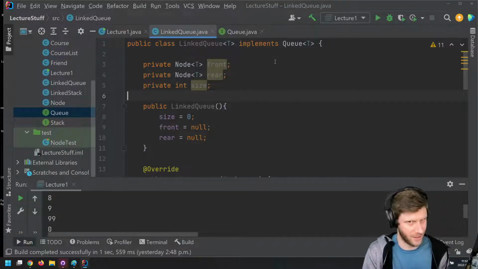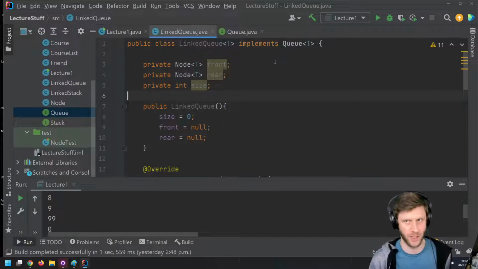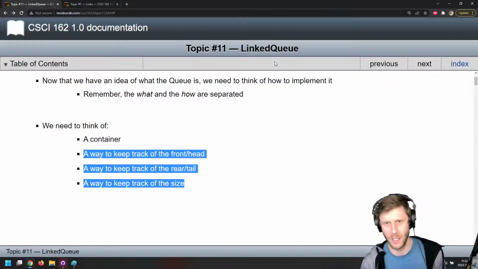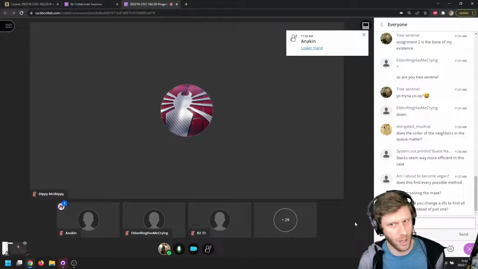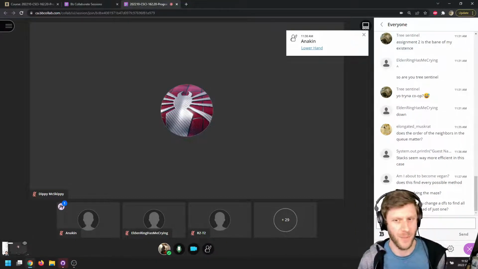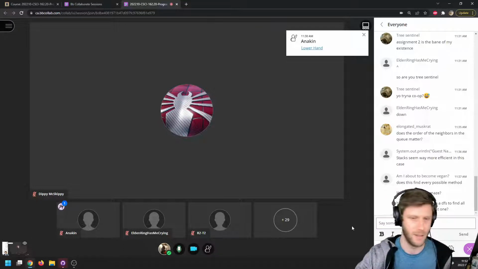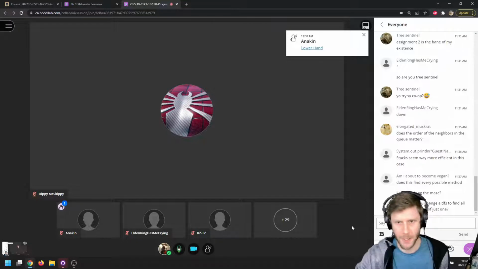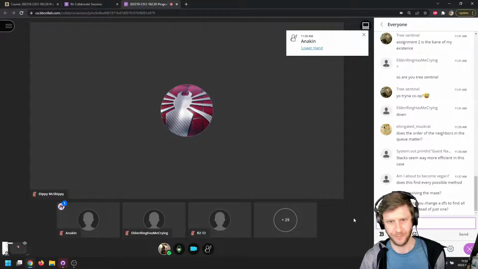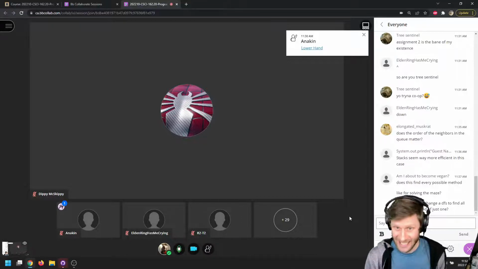Any questions about these fields and constructors before I jump into the enqueue? Because I feel like I'm moving quickly, but no one's saying anything. So I assume you all understand, but I don't know. Something makes me feel that might not be the case. Okay. Just remember, ask if you need help.